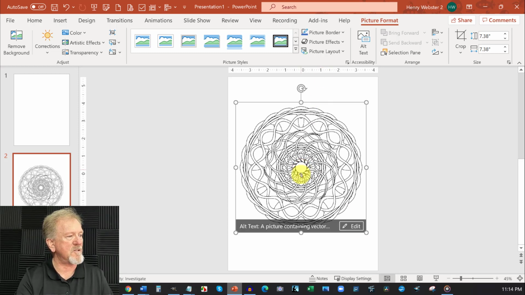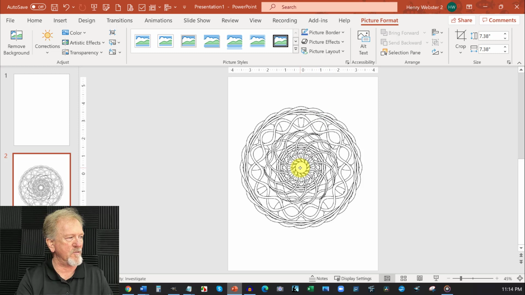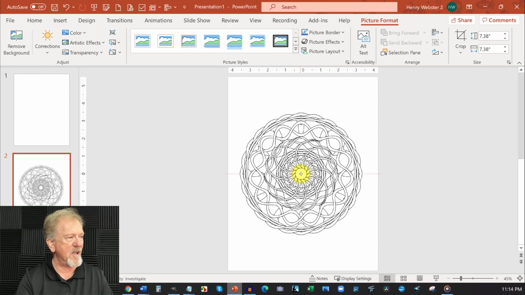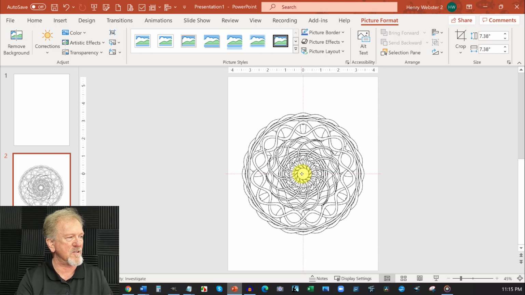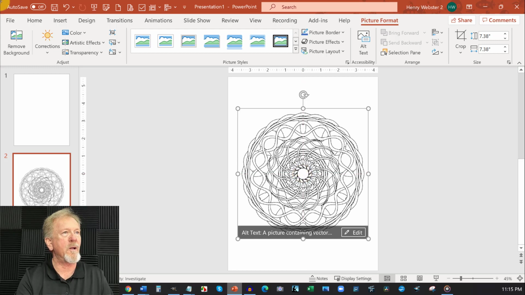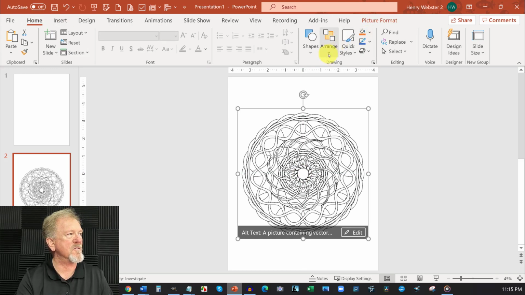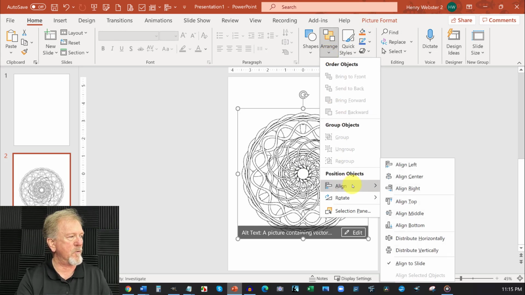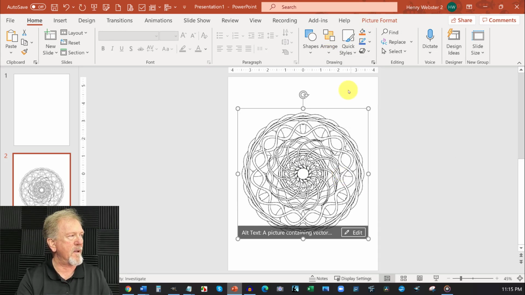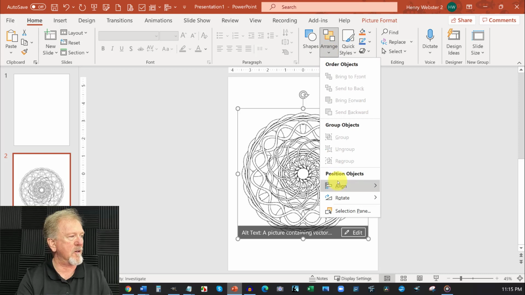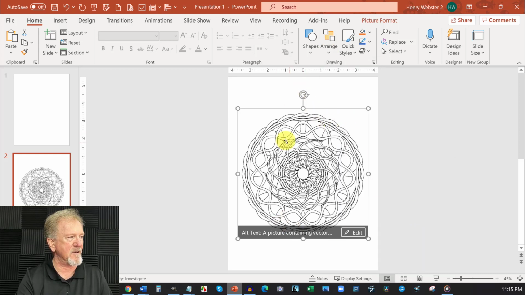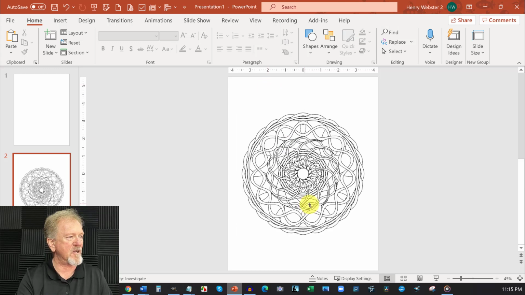So to centralize this, we can do one of two things. We can either grab this until we get to the crosshairs just there, or we can go to the home section, go over here to where it says arrange, go to align, go center, and then go arrange, align, and then middle. And that puts it directly in the center of the page. So as you can see, that's one.